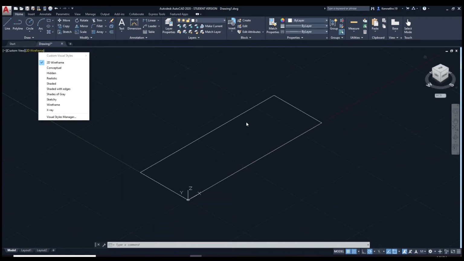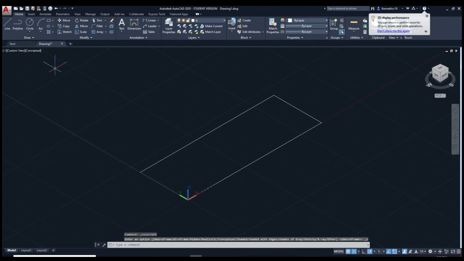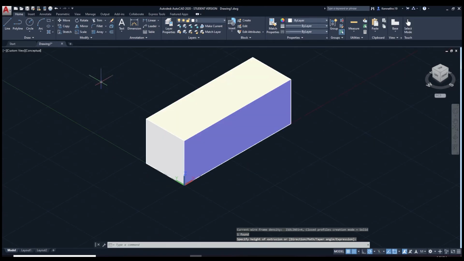Here you see how this is just one line, looks like a line. Even if you turn it into a 3D object, it'll still look like this, because it's 2D wireframe, and you can change it to conceptual. Okay, I extruded it just to make it 3-dimensional. You see how it's no longer a line or lines. Now it's conceptual, it's filled in.